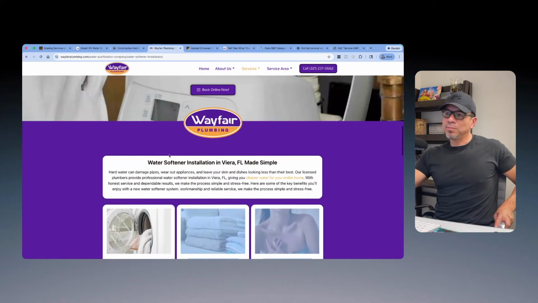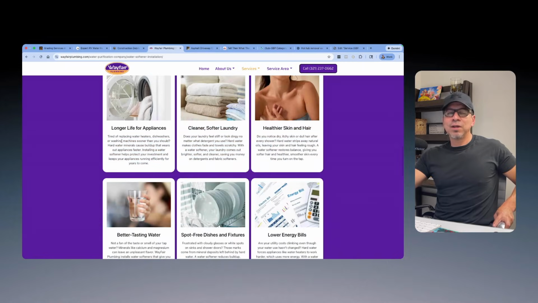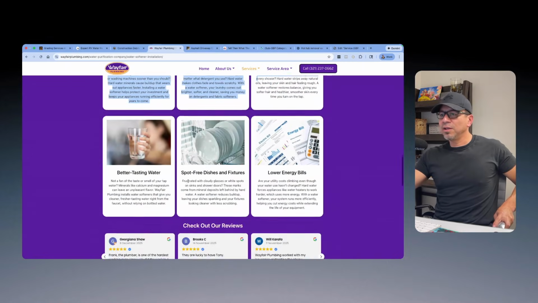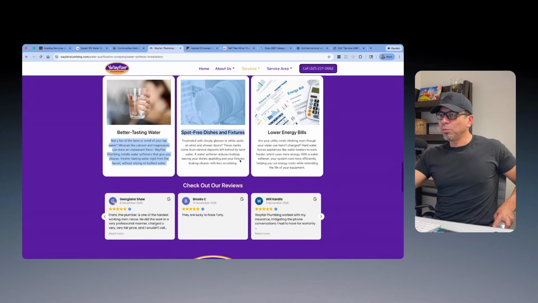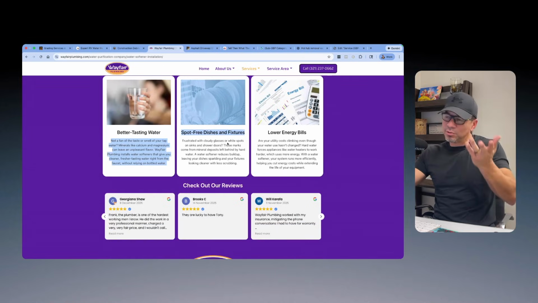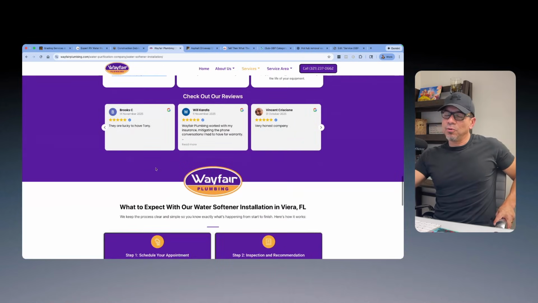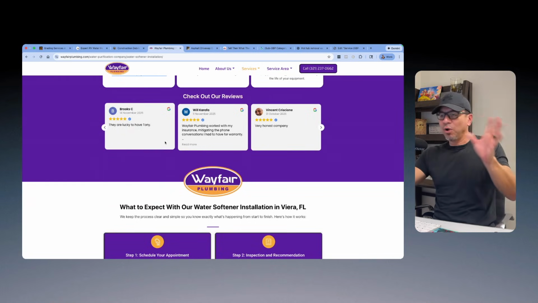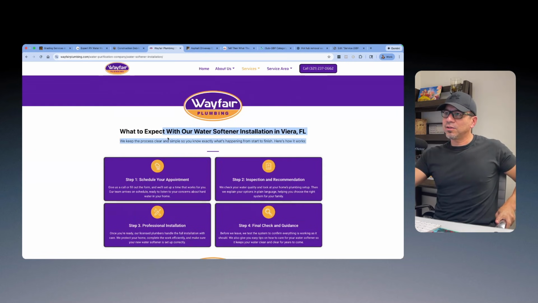This was one of the ones that follows the benefits. What are some of the benefits you're going to have from a water softener? So you can see it wrote all this stuff for me. And then of course I go back and double check, make sure it doesn't sound robotic or anything, but the way I've created these prompts, it doesn't sound that way. Here's what they can expect.